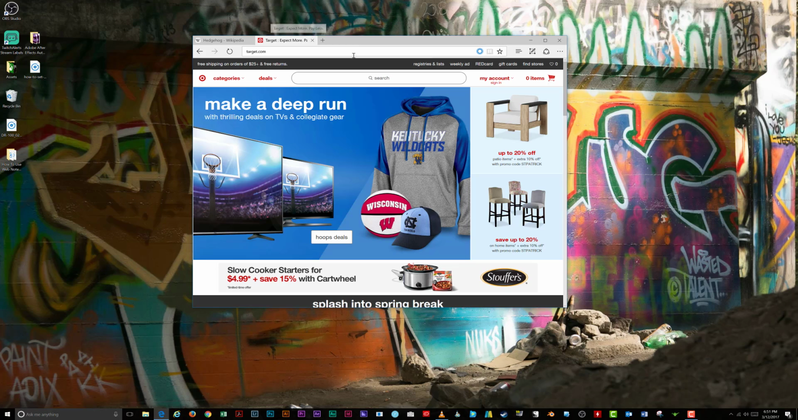That's it for automatic coupon clipping. Honestly, if you're an online shopper like myself, this is probably one of the most useful features I've seen in the Edge browser. Hopefully, you've followed me throughout this whole tutorial.